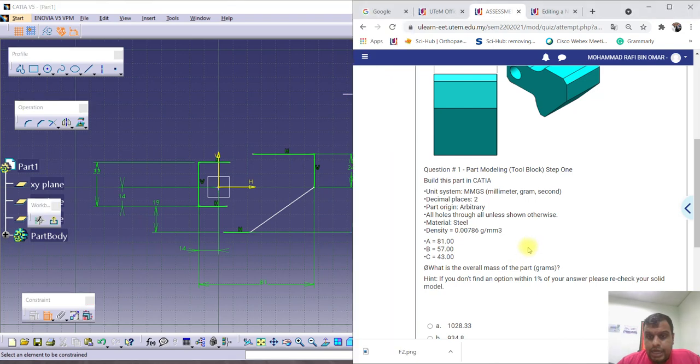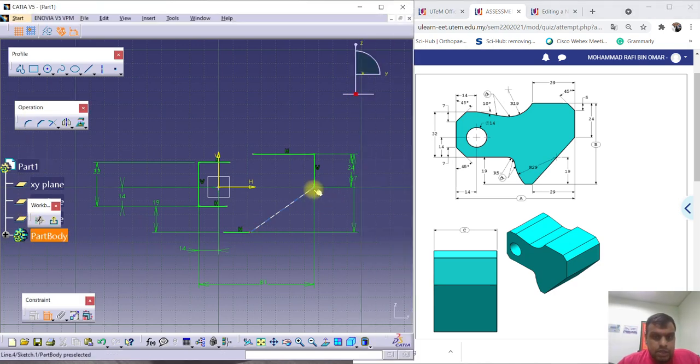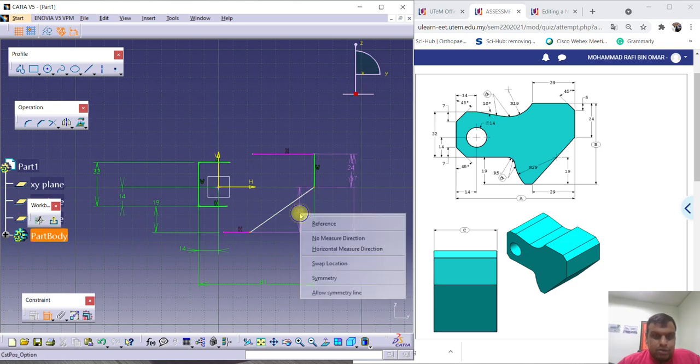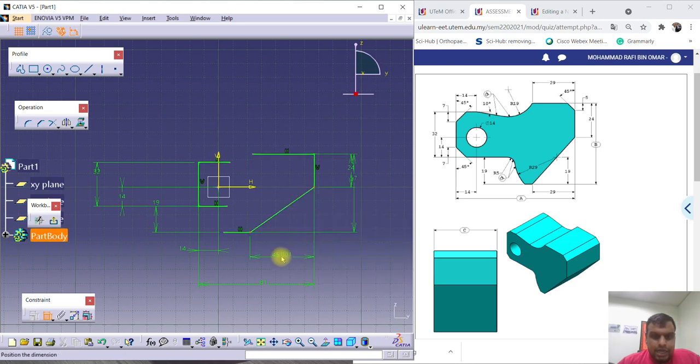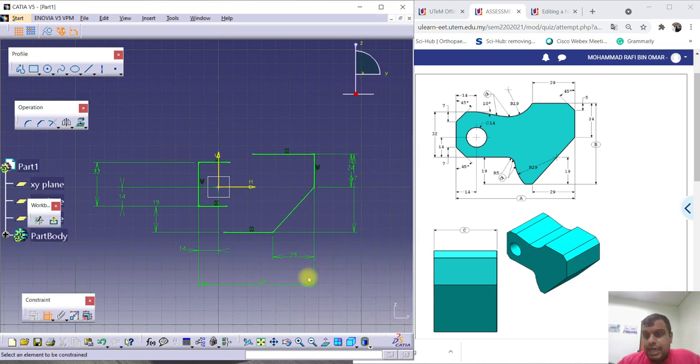One more, and you go back. You know this one here to here is 29. To change the position of the dimension, you just right click. Then you change to vertical side. Now change to horizontal side. Then you change the dimension to 29. And then next step, what you need to do.